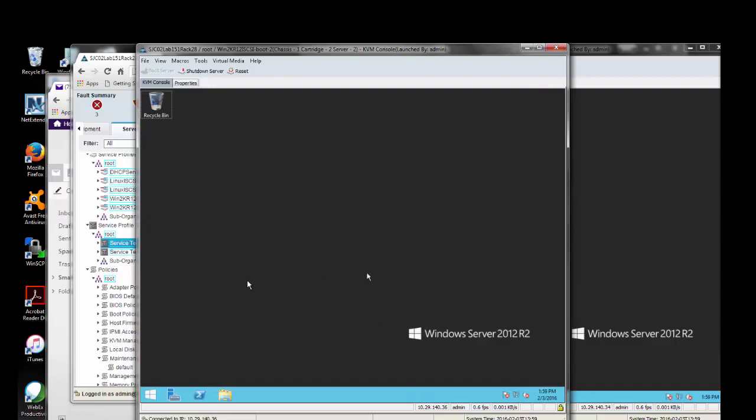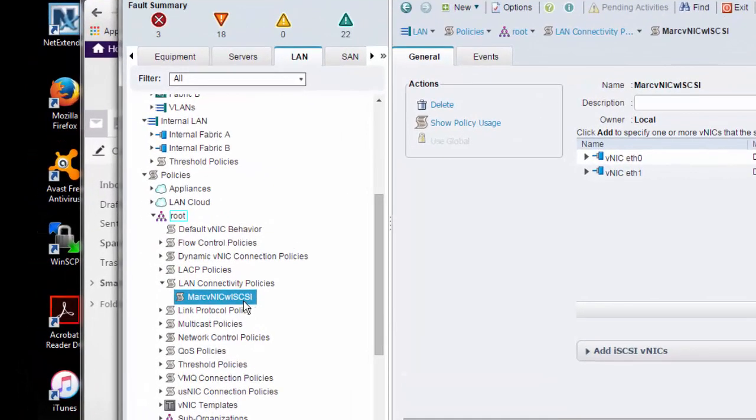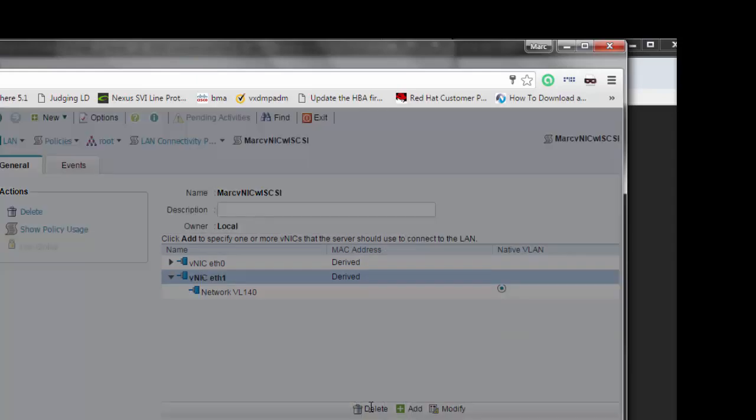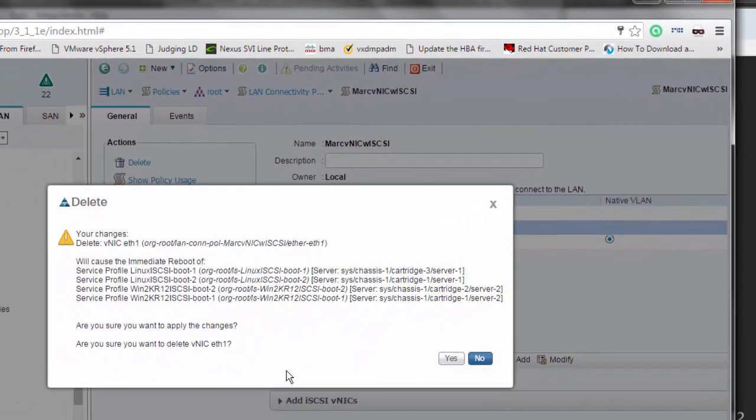But this is just a demonstration. If I change something that requires a reboot, here for example, if I delete a VNIC that requires a reboot, before I commit it in the GUI, so once again, before I do the equivalent of commit in the CLI, it reminds me that it's going to cause the immediate reboot of these 4 service profiles. Are you sure you want to apply the changes?